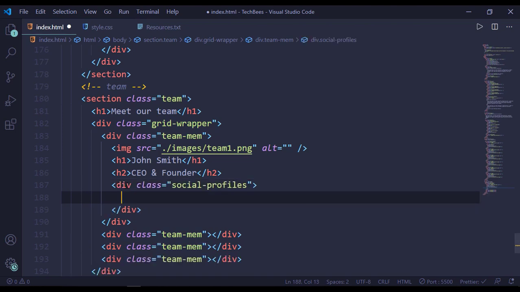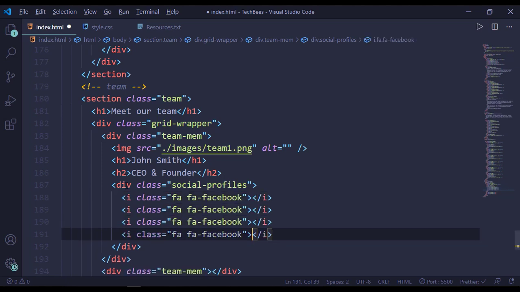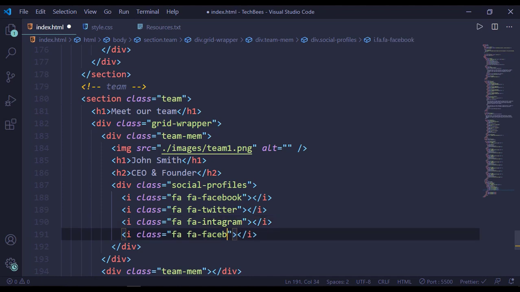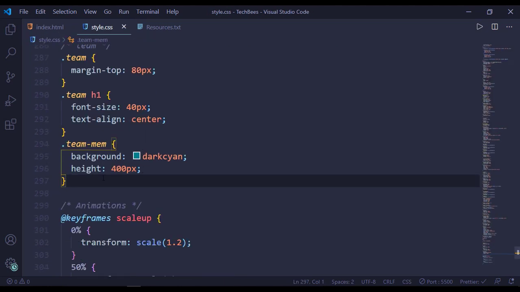In this we have 4 icons which are font awesome icons. This will be Facebook. And this is Twitter. And this is Instagram. And this is LinkedIn. Save this. Open our CSS file.